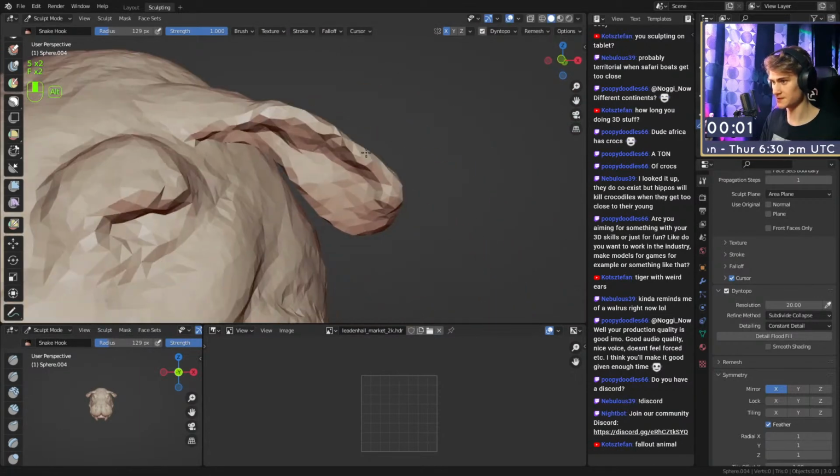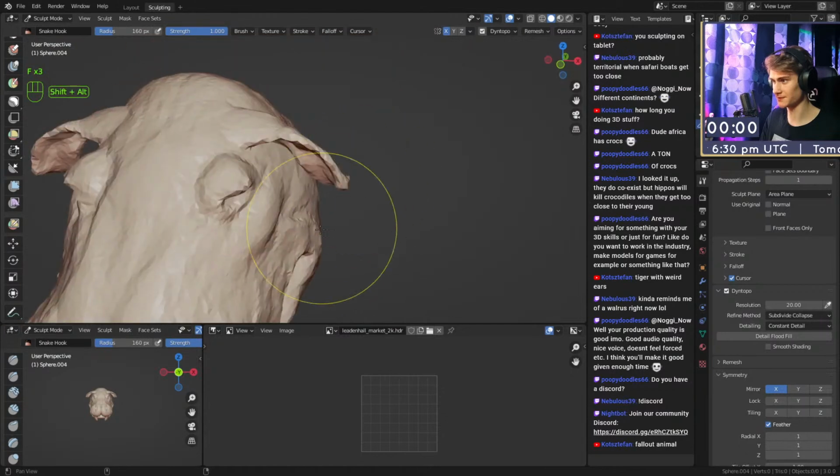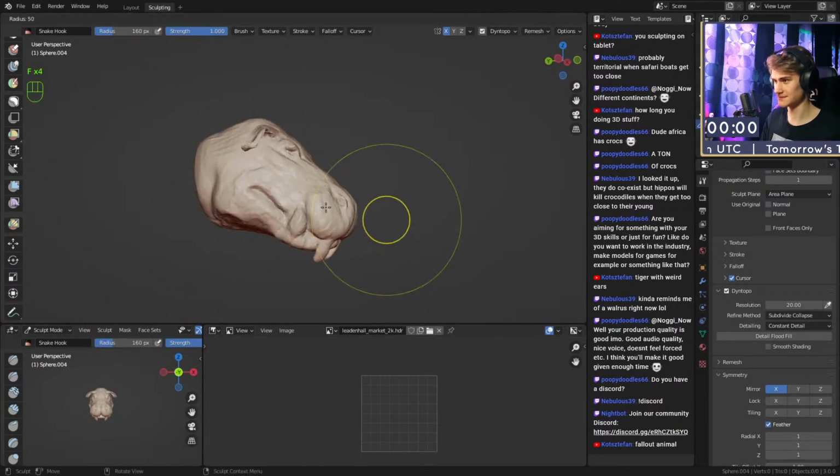Okay, so the ear looks weird, but that's exactly what I wanted, of course. There you go. Something, yeah, I don't know.